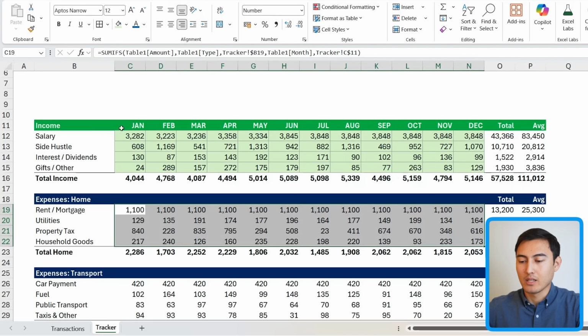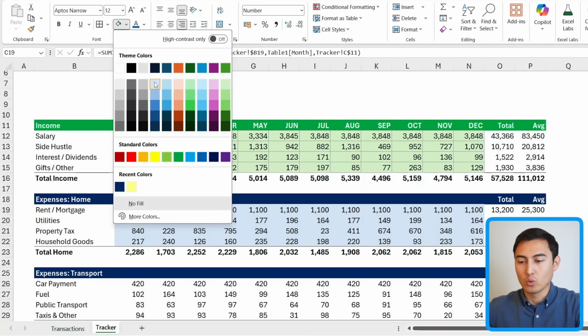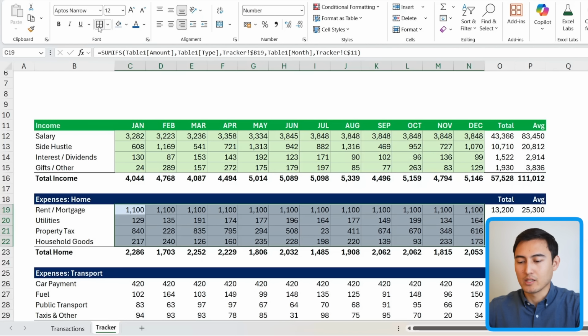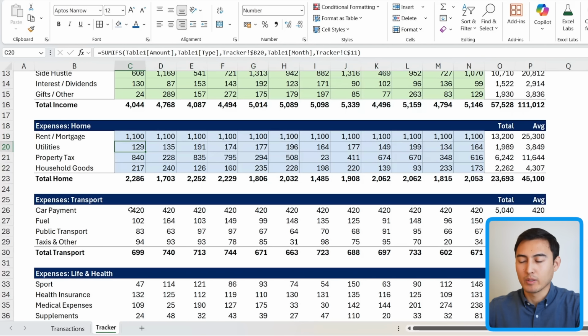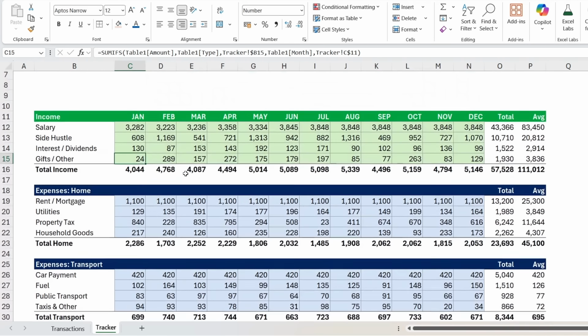But this one, instead of in this green color, I'm gonna change it to a lighter blue like this one. Borders all around it like that. Let me fast forward the rest. Nice, I think this is looking a lot nicer.